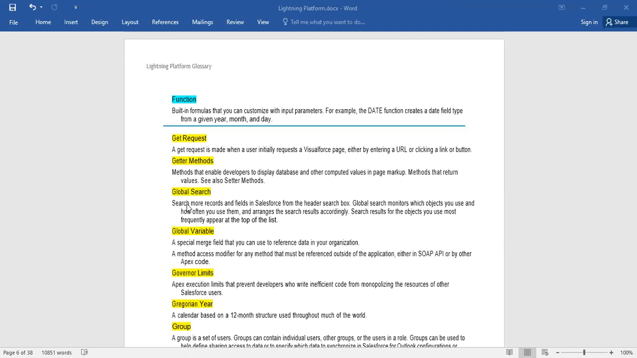Next, global search for records and fields in Salesforce is the header search box. Global search monitors which objects you use and how often you use them, and arranges the search results according to that, so search results for the objects you most frequently use appear at the top of the list.